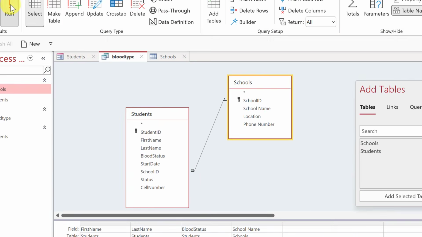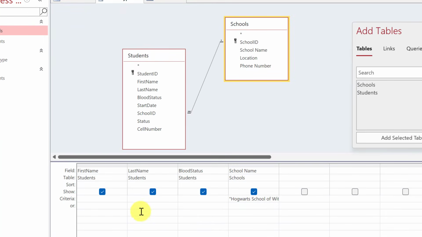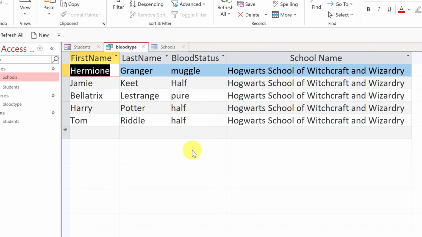So if I go ahead and hit run, all it's going to give me back now are the names. So that was my first criteria. Give me back anybody in Hogwarts, so it didn't return any of the other ones. So you can do this now if I wanted this to be ascending by last name, and I go ahead and run it again, you can see now it's based on the last name in alphabetical order.